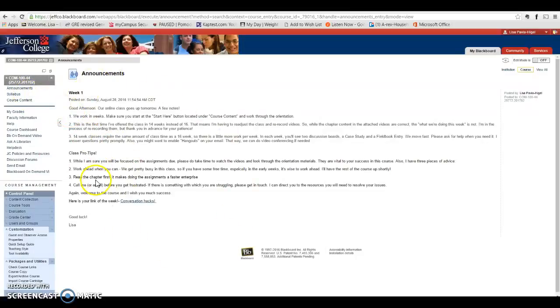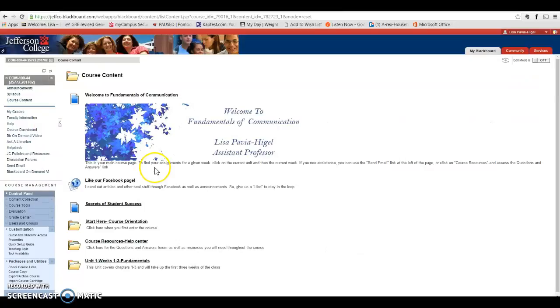The first page that you'll see here is the announcements page. It's really important that you're checking the announcements regularly. Now these are emailed to you, so don't be surprised if you see these emailed to you. They're going to be in your inbox. Please read them or come here. Okay. I've already gone over the syllabus in another video, so let's look at course content.